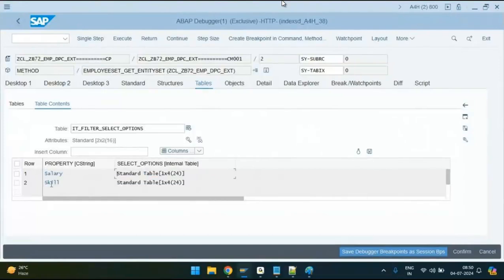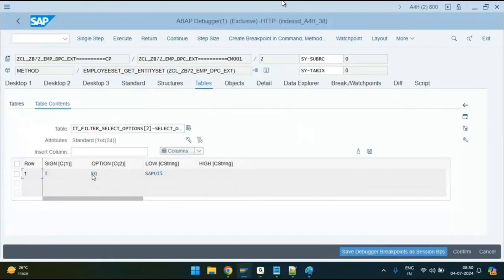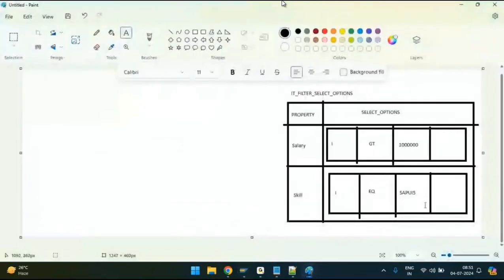And the second column, skill, is filled with skill equals SAP UI5. So this is exactly what I have drawn in the diagram, isn't it? Okay, fine. So till here, the developer's involvement is 0. What is the developer's involvement till here? It is 0. The developer has done nothing.